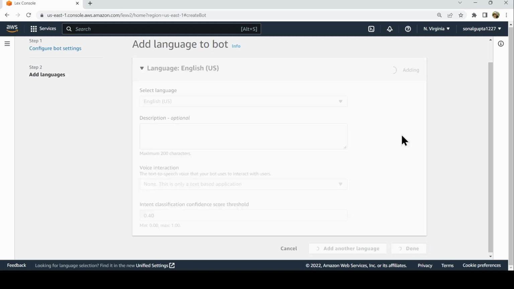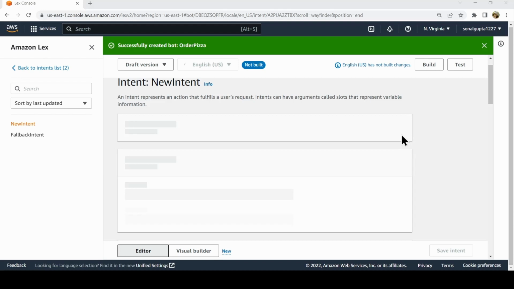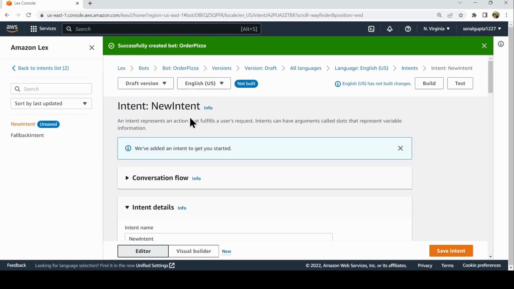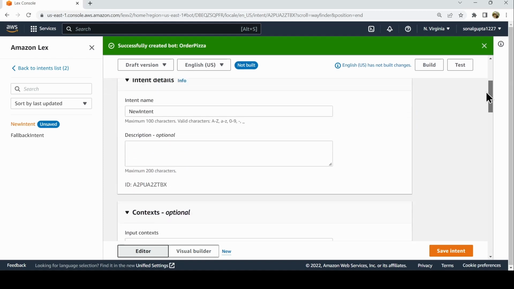Done. So once you've done this, you'll see this intent. Intent is basically your purpose, what you want to do with this bot. You want to create a pizza order, correct? So we'll create the intent now. They have already created an intent for us called new intent, but they have not entered any details. So let us do that. We'll give the name as create pizza order for the intent.